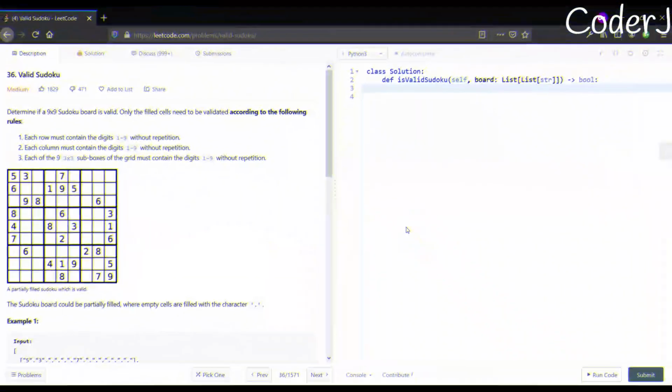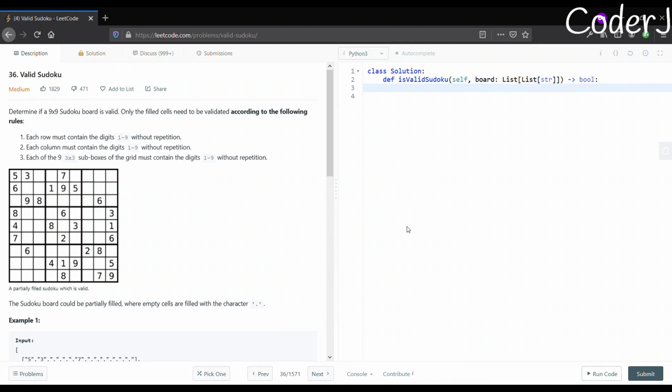Welcome back, guys. So we are starting with the LeetCode problems, and today we'll be attempting Valid Sudoku. I'll be given a 9x9 Sudoku board, and my job is to return a bool value that states whether that Sudoku board is valid or not.